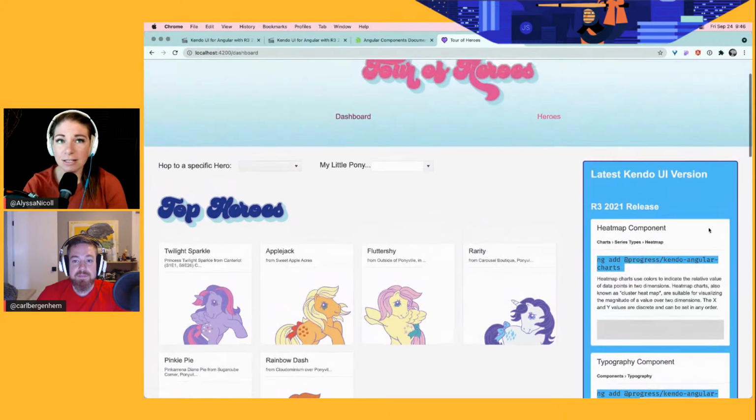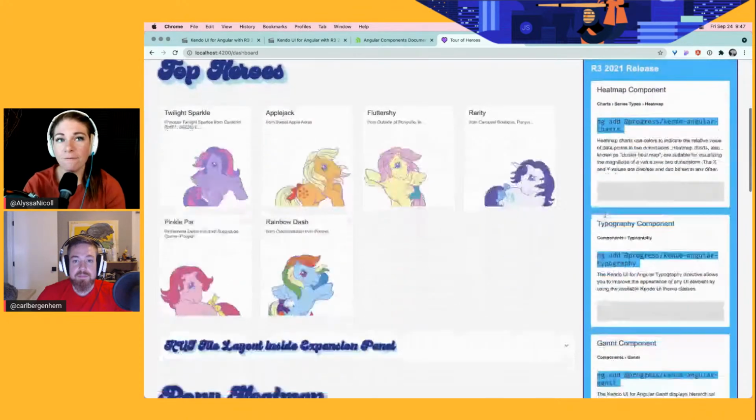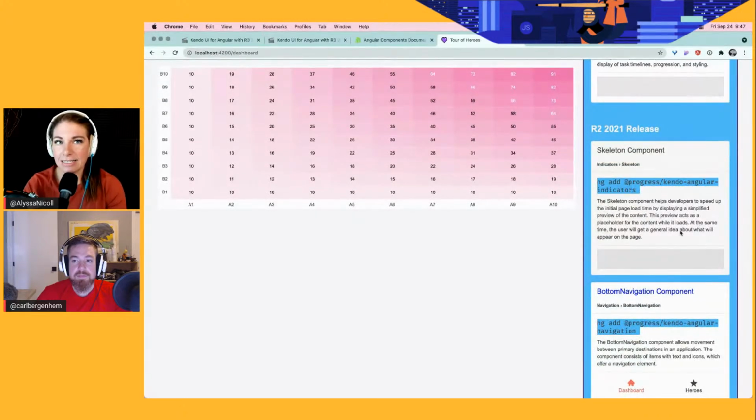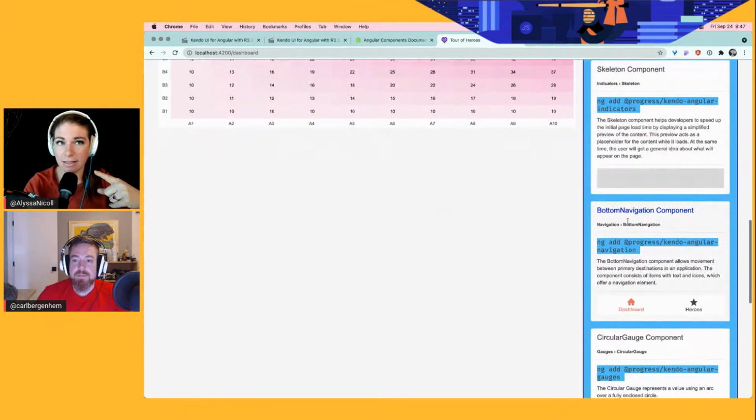And I have this little sidebar here. And in relation to what Carl and I were just talking about, for each release, I go down to the last release that we did. I add these cards that have the description of the thing and the thing itself. So this one is the skeleton. This one's the bottom nav. So it's actually got a working version of that component in this little card. But then it has the ng add command so that you can add it to your Angular app and try it out. But also, this is one of my favorite parts, which I mean, it's maybe silly that it's my favorite part, but it's what Carl was talking about.